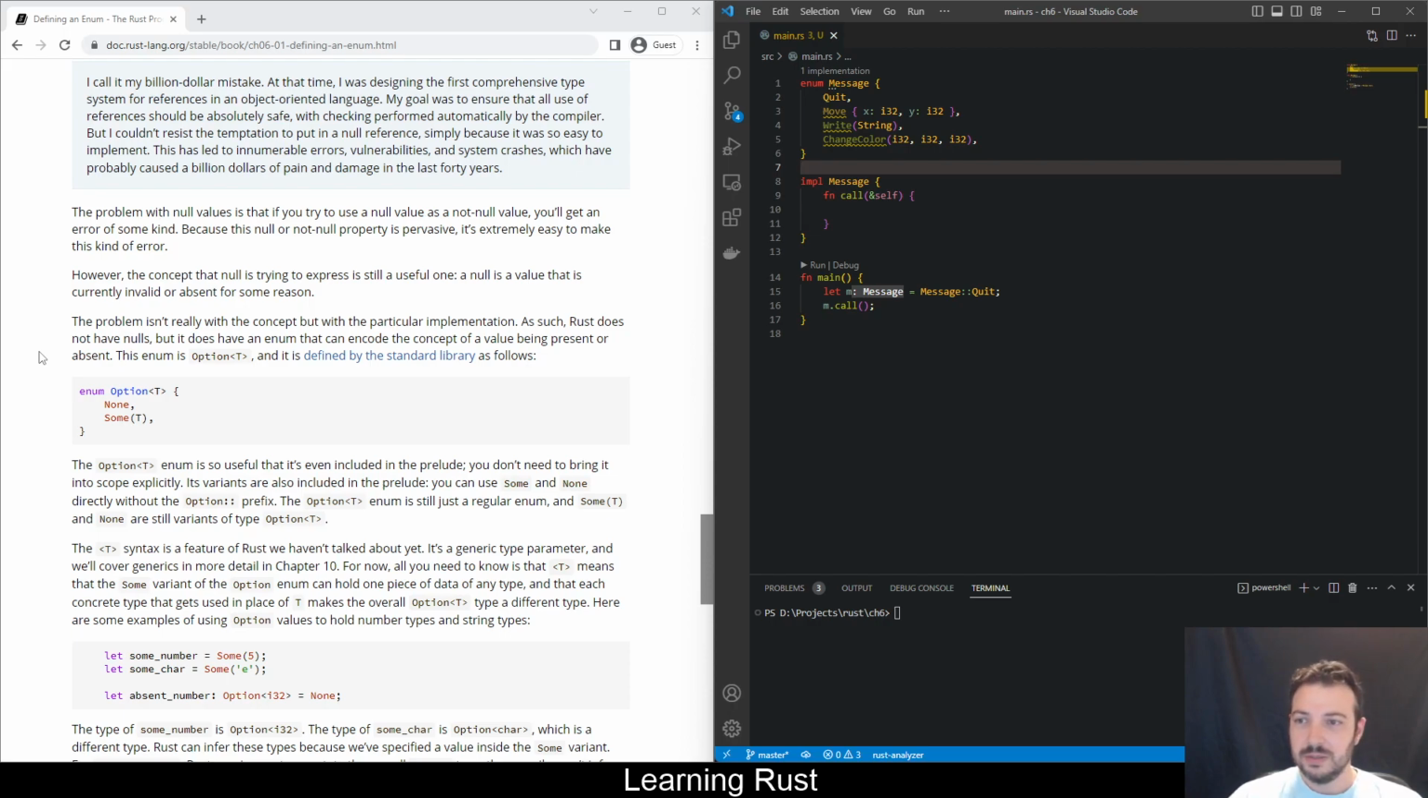As such, Rust does not have nulls, but it does have an enum that can encode the concept of a value being present or absent. This enum is Option<T>, and it is defined by the standard library as follows. So we have a None and we have Some(T). So T is probably the type that's associated.